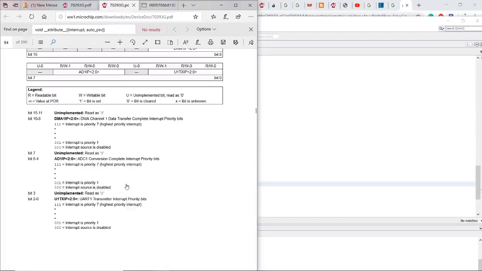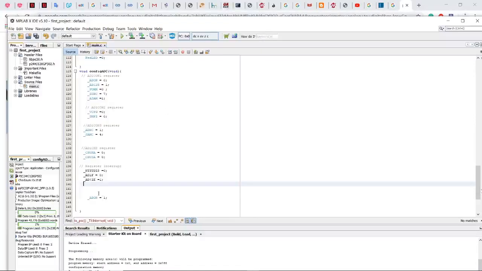So in our case, we can use either number 3 or 2. I don't think that it really matters, to be honest. So we're going to use number 2. And then AD1IP equal to 2.